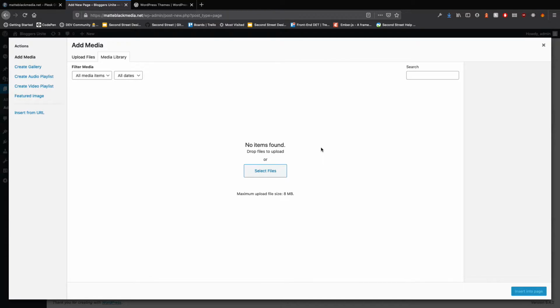Currently, I don't have any images in here, so I'm going to upload one from my computer. Now you can drag and drop files onto here, or you can use a file picker. Now notice that the maximum upload size is 8 megabytes. 8 megabytes is enormous for a web page. Your photo should really be no larger than 200K, and even then that's quite big.